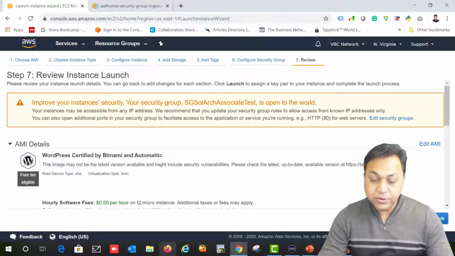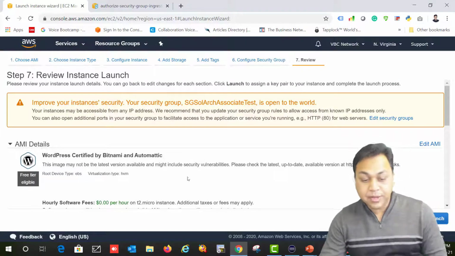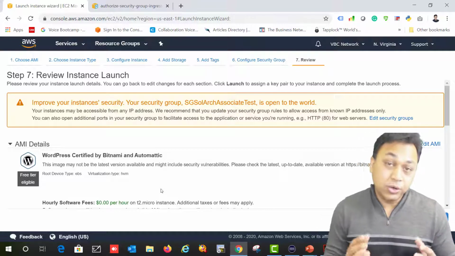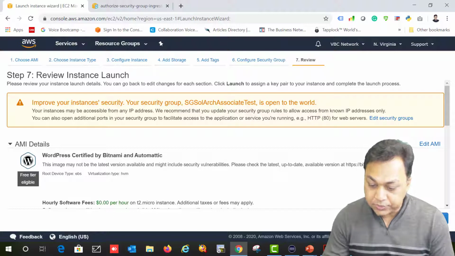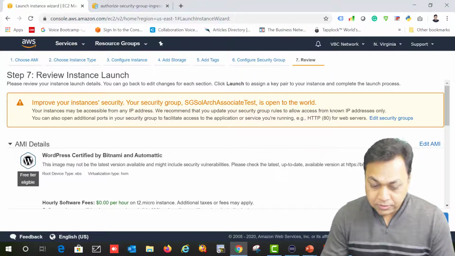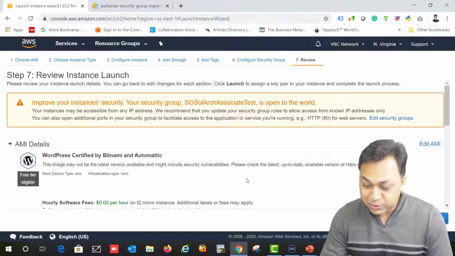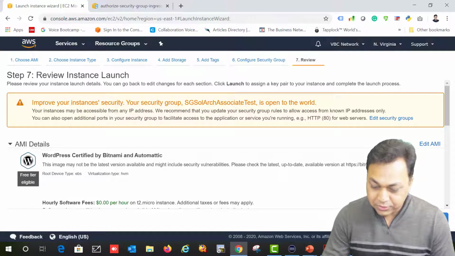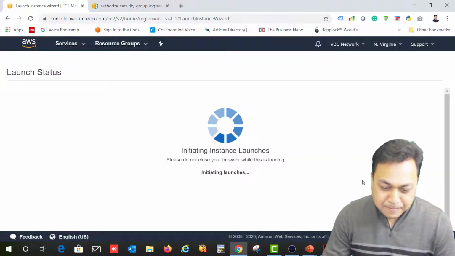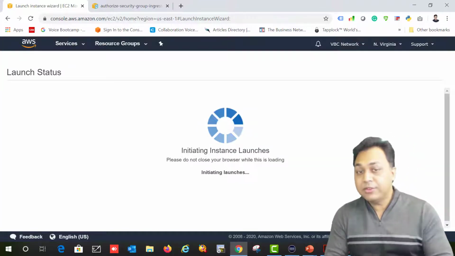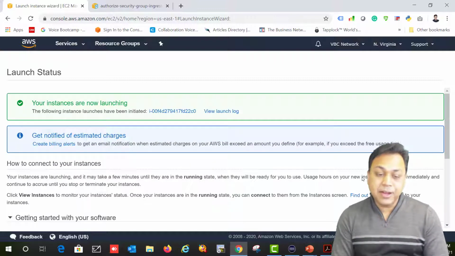Click review launch, and it's going to give you kind of a warning that, hey, your SSH is wide open, so you should not be doing that, blah blah blah, which is fine. This is not a security auditing course, so we're not going to worry about that. Okay, so I'm going to click on launch, and yes, I have the key, although I don't. Okay, so now you have a server coming up. It's going to take about 5 minutes or so.